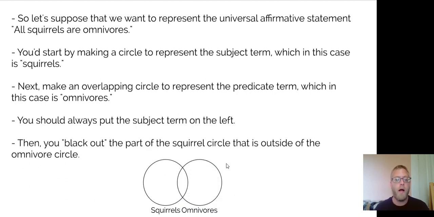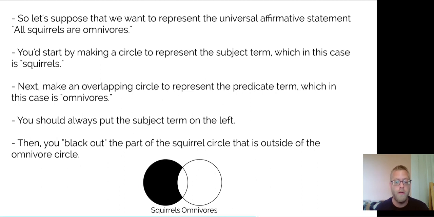Now, to say that all squirrels are omnivores, we're going to represent that by blacking out anything that is not part of the omnivore circle. Right? So the black here represents a complete absence, a complete void. It represents death, nothingness. Nothing lives there. We're saying there's no squirrels outside of the omnivore circle. If there were, then there would be some squirrels that aren't omnivores. But this statement is saying that all squirrels are omnivores. So there just aren't any squirrels outside of this overlap, right?